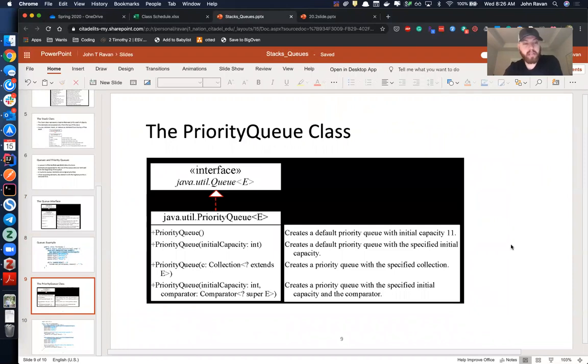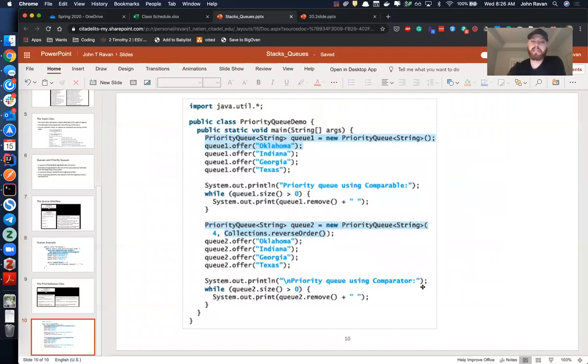And then the priority queue class, we went through this as well. Initial capacity, a regular queue, or the one at the bottom, which allows you to set a specified capacity and the comparator, which allows them to come to the top. And so this is the example that we looked at earlier. Okay. So just using a standard comparable, which returns them in ascending order, versus reverse order, which returns them in descending order. Okay.